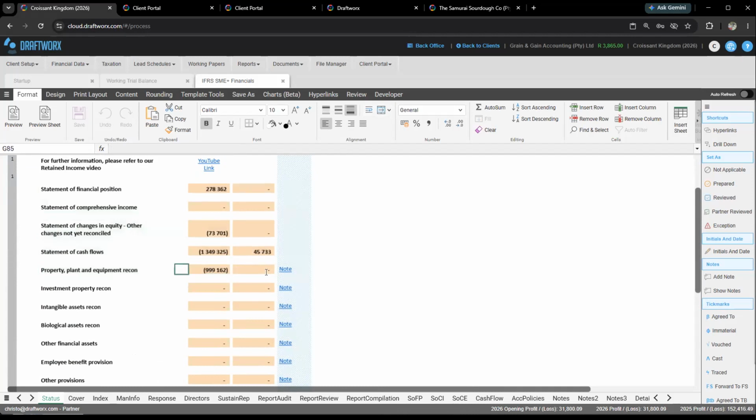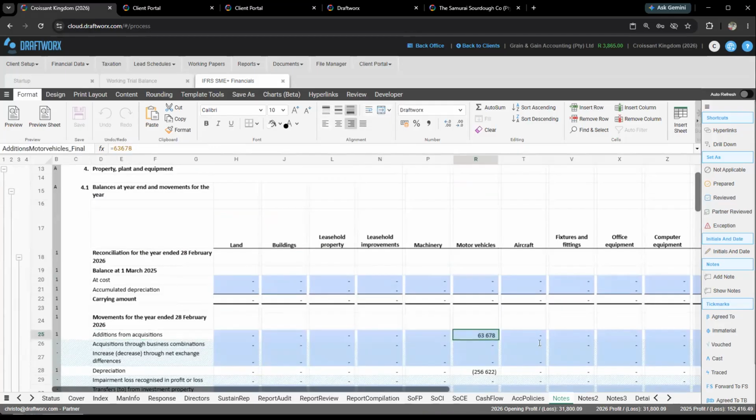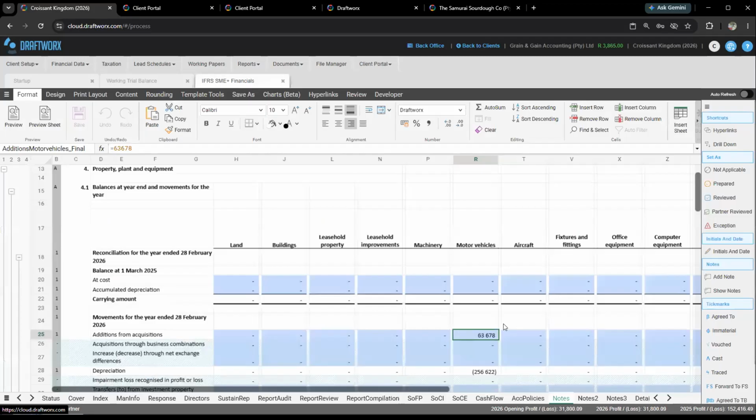we have now gone and done conversions, right? So think of your PPE recon, right? Earlier, I had typed in for motor vehicles, there was an addition, there was an acquisition. However, that acquisition, the typed in value that I had there, it's not a Draftworx formula. It hasn't taken into account the FCT conversions. So I need to go and repeat myself. I need to go investigate again and go and convert essentially my additions from acquisitions values. So be aware of that.